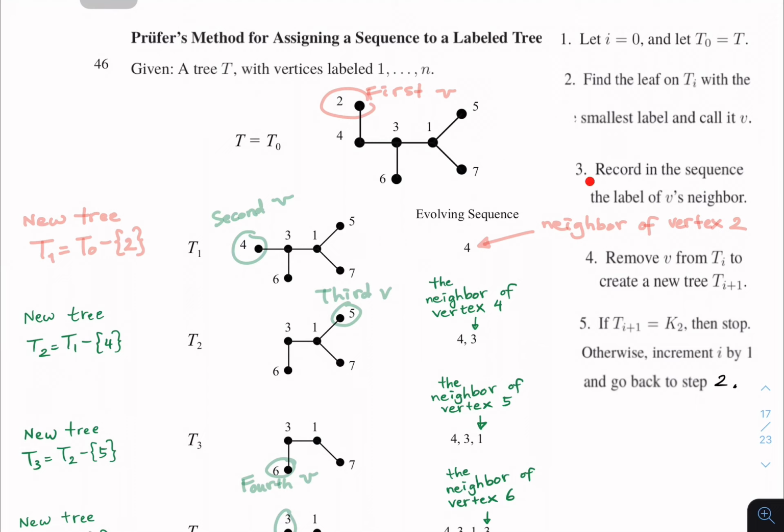In the next step, I record in my sequence the label of the neighbor of 4. The neighbor of 4 is 3, so I record 3 in the sequence, and then I remove v, so I remove 4 from T1 to create a new tree T2. So this is my T2, and I keep going. I go back to step number 2.